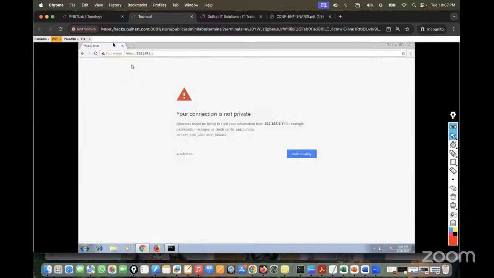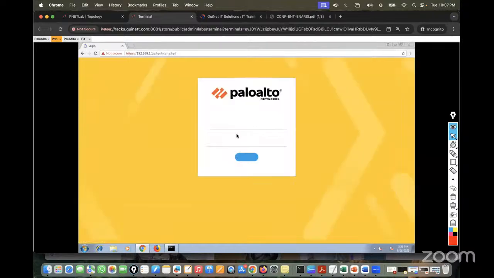So just ignore this warning. There is no problem. And you can see this is my Palo Alto Firewall. That is the 10.0 version. And you have to put username and password, and this firewall is going to be logged in.